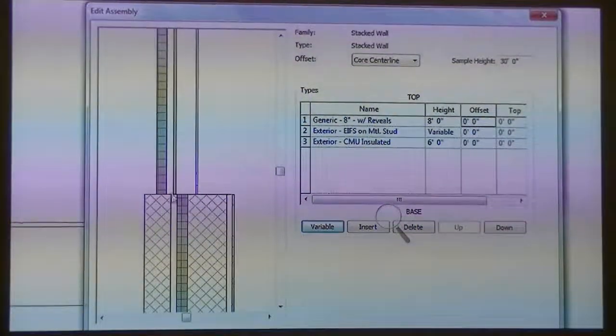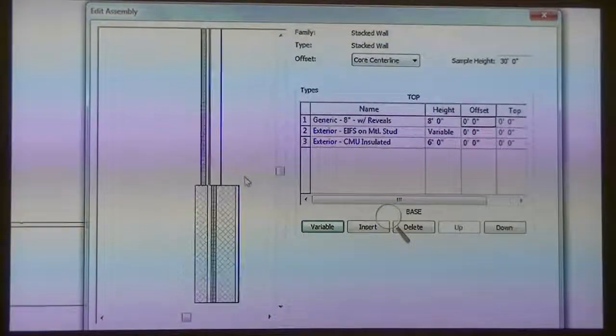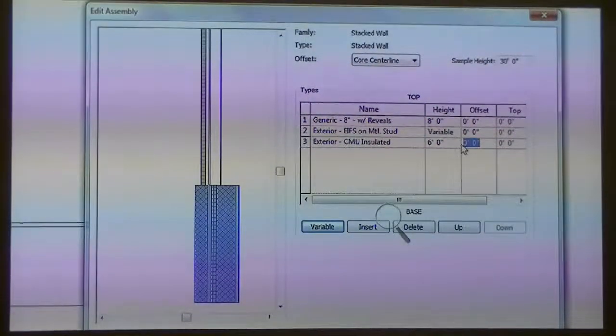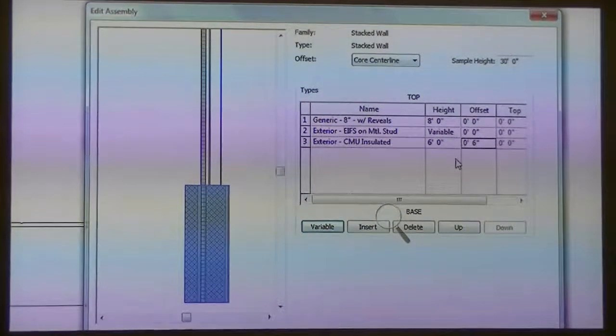So if you need to make any adjustments, that's where this offset comes in, and then you can add in additional dimensions here and move your section back and forth left and right by just using the offset. You can type in a negative.